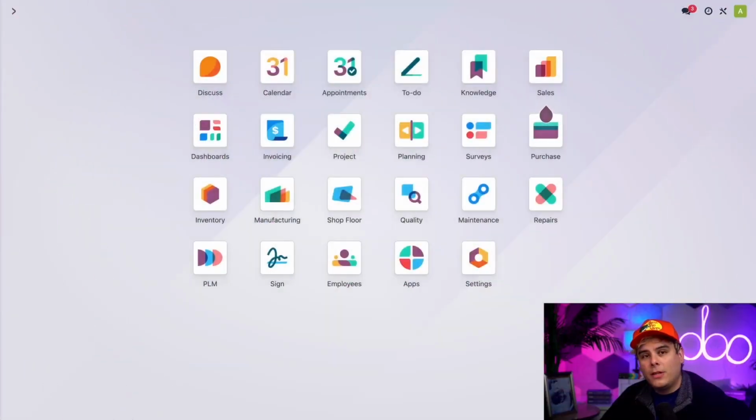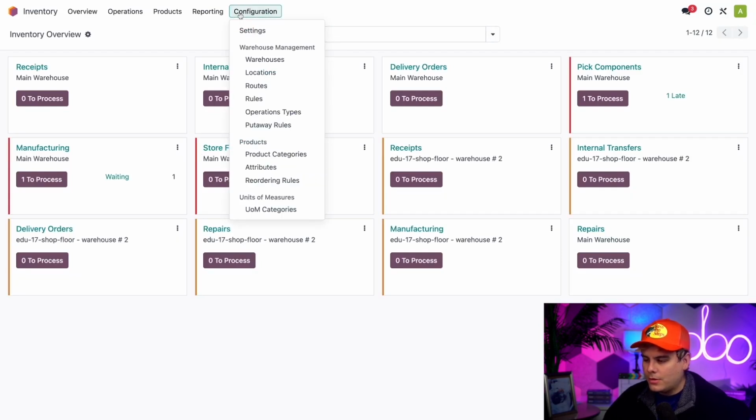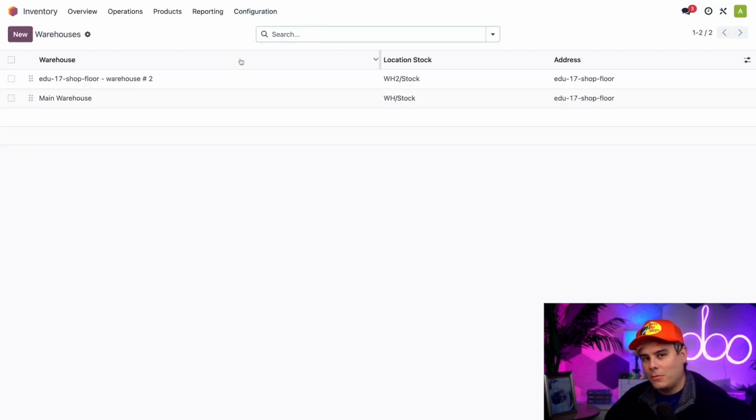Now, in the last video, I showed you how to choose the number of steps used for manufacturing, but I'm just going to run through them again real quick. So to start, you want to open up that inventory app, select configuration, and warehouses, and then open your warehouse.